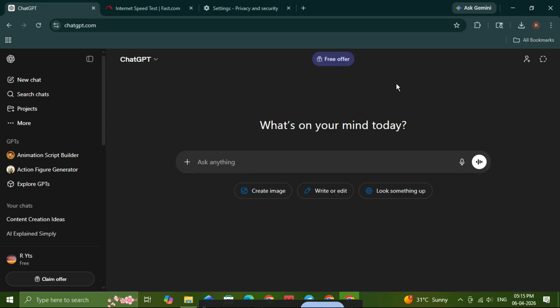So to recap, the main fixes are refresh ChatGPT, check your internet connection, log out and log back in with the correct account, and clear your browser cache or use incognito mode. In most cases, one of these steps will solve the issue right away.